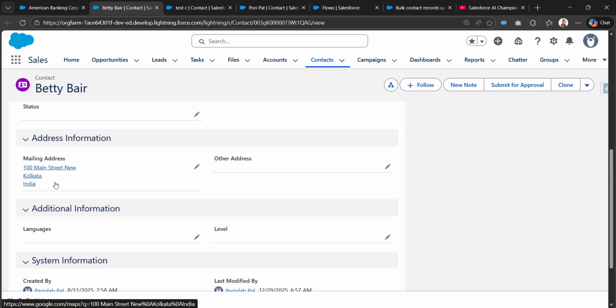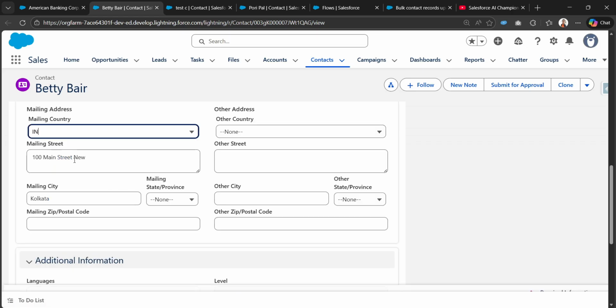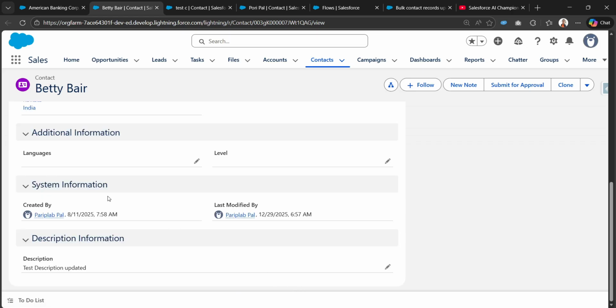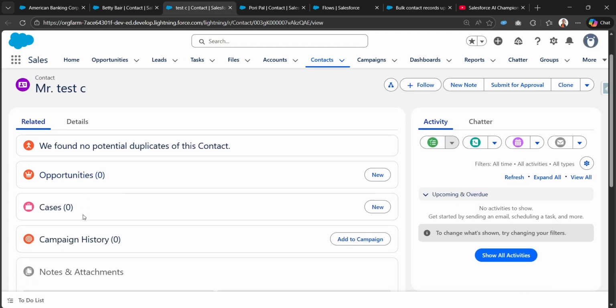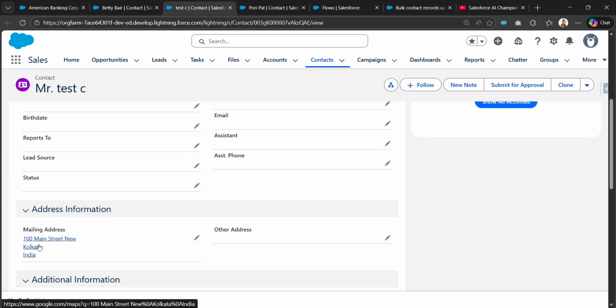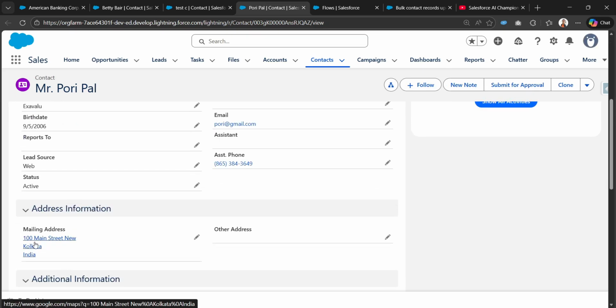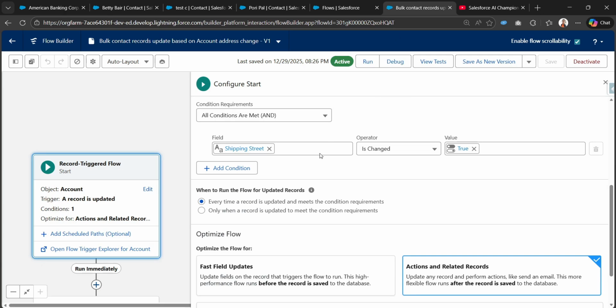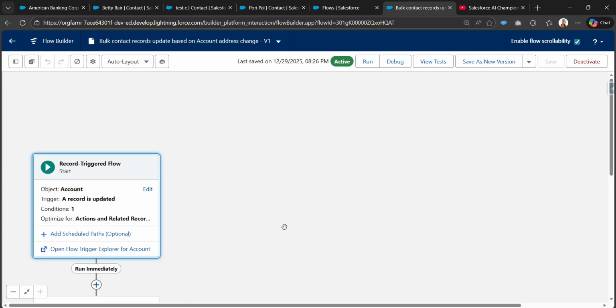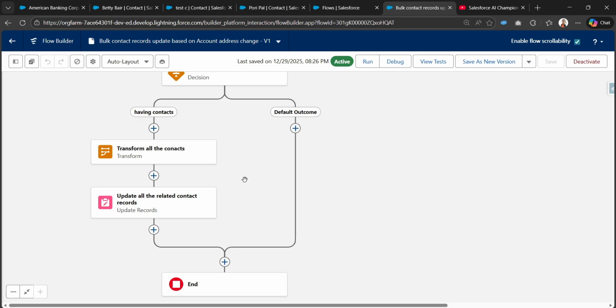For the first contact record, we can see that these mailing address fields are getting populated automatically from the parent account record, and for the second contact as well, so this got updated, and the third contact is also updated. So this is how we can simply use the Salesforce Flow transform element to effectively do a bulk update of Salesforce records instead of using loops and assignment elements. These are the main benefits of using the transform element in Salesforce Flow.